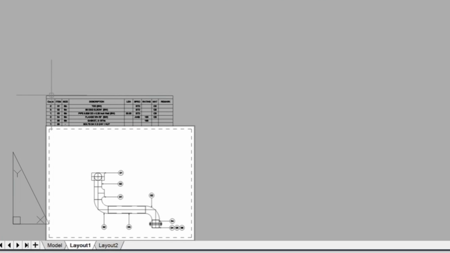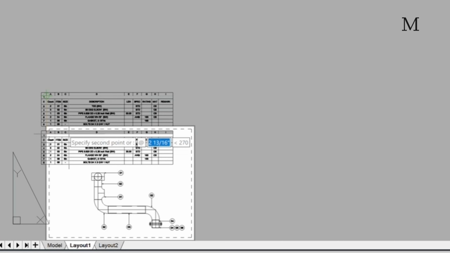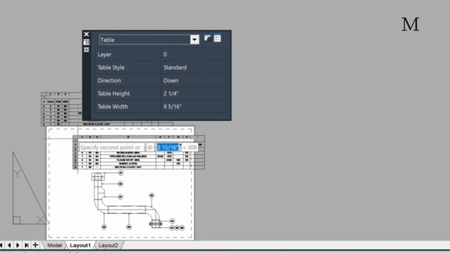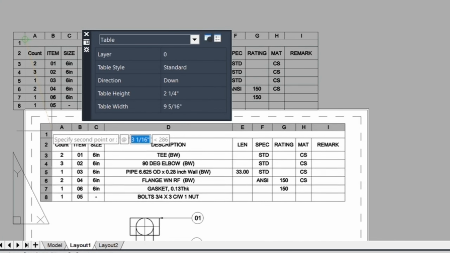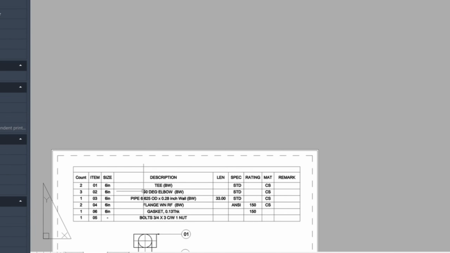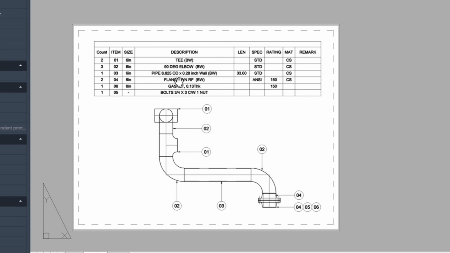Now from here, I can just move it into paper space and then position it in like so. That's essentially how you move your table from model space to paper space.